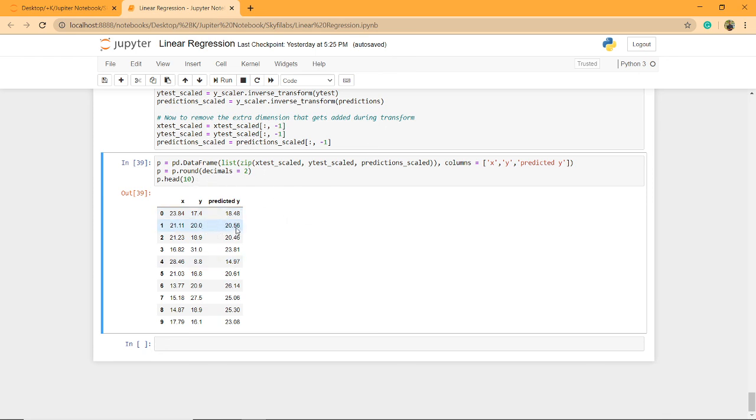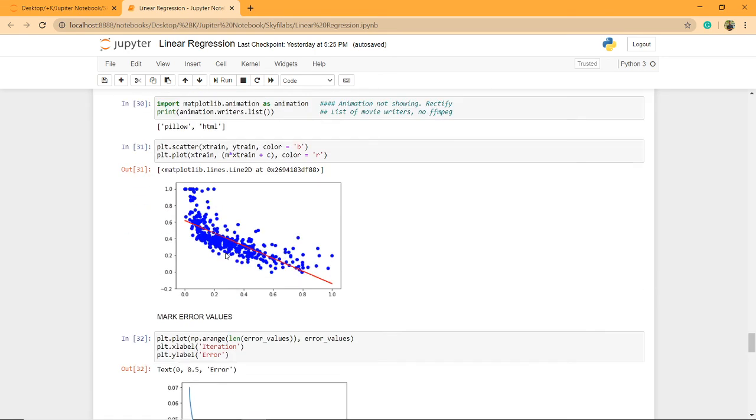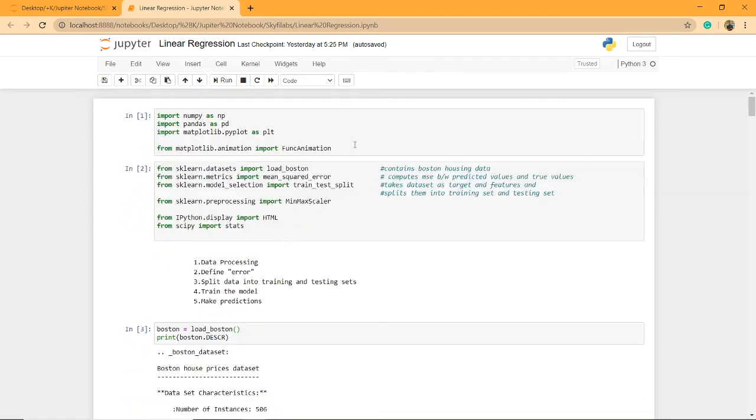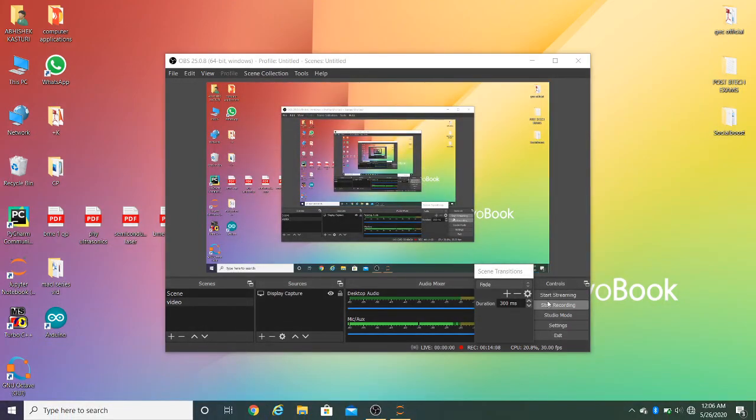Yes, so you can see that our predicted values are not so far away from the actual values. So that's what we wanted to achieve. We wanted to predict the housing prices in Boston city. We have achieved this through our machine learning model. That's it. Thank you and have a nice day.